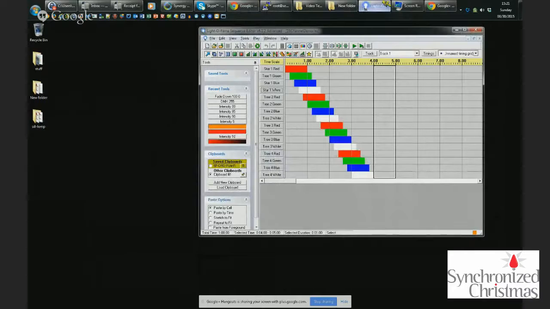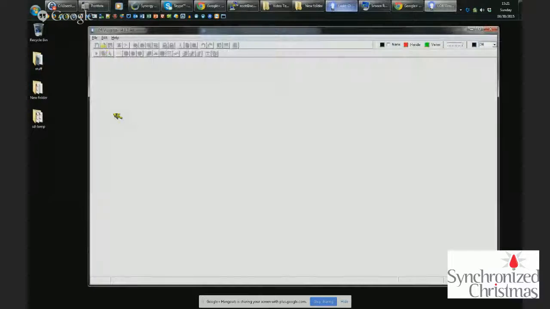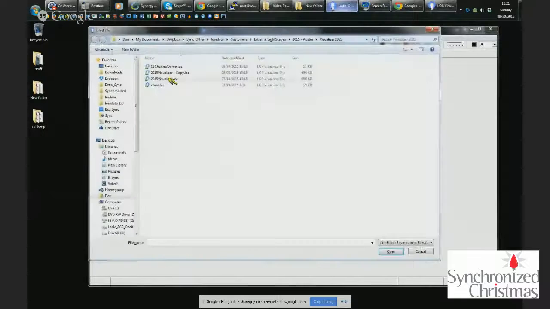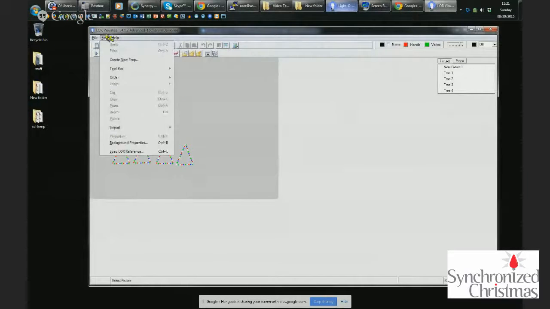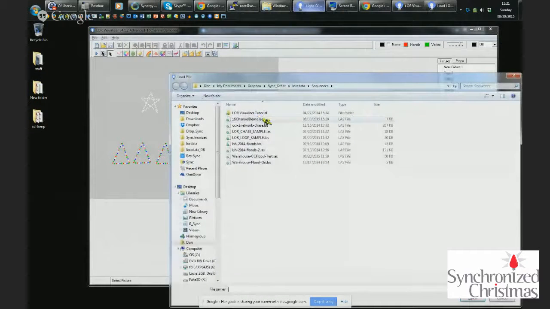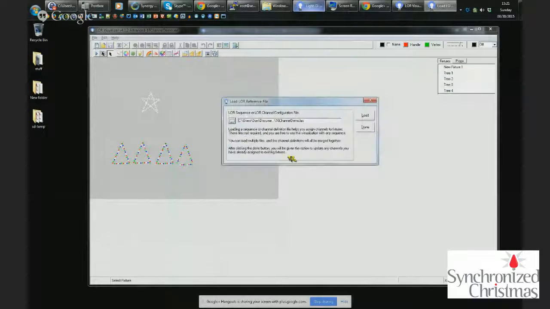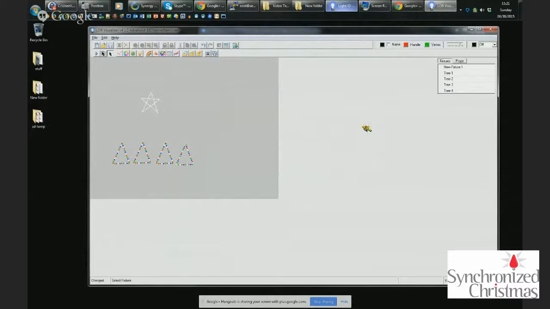Mr. Visualizer, would you please start? Thank you. Reload that, and we'll go back to edit. Load reference file, 16 channel demo. Open that. Going to say load, okay, and done. Yes, and okay.